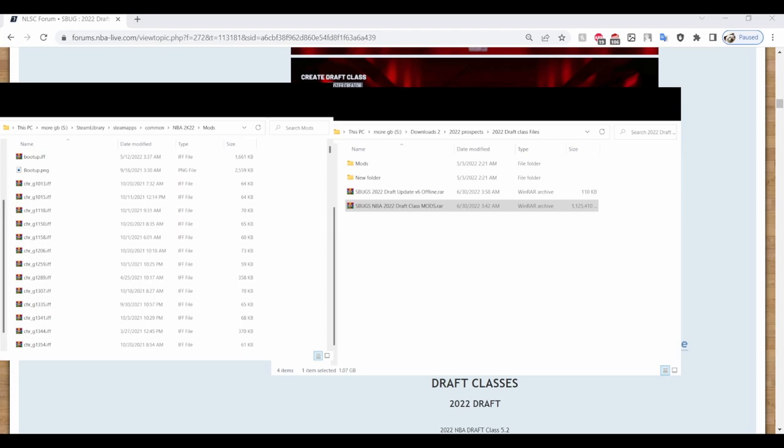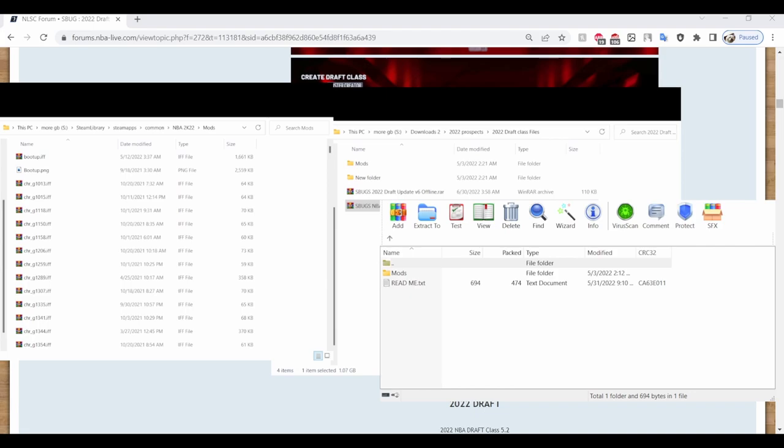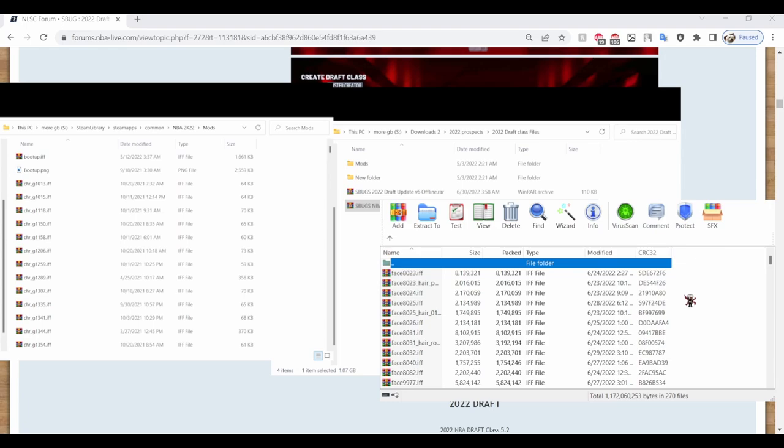All right, now that I have my files put in a folder, we'll click on this draft class mods. Okay, now that we have it opened up, we can go to the mods folder, or we can click the readme, which will tell you shoutouts, and it will tell you the user ID and everything that you need. So we go into the mods folder and we just take everything in here.